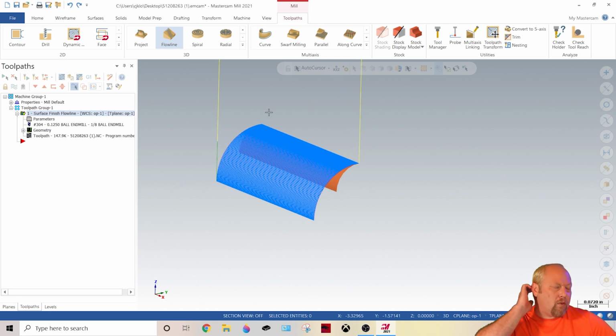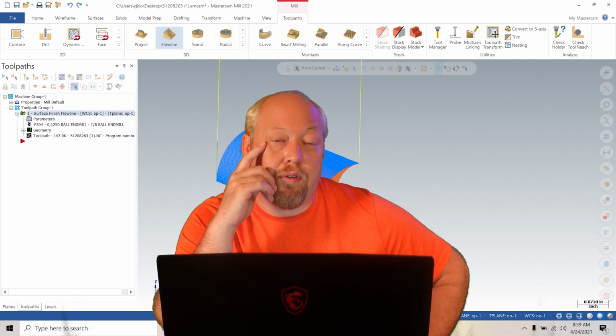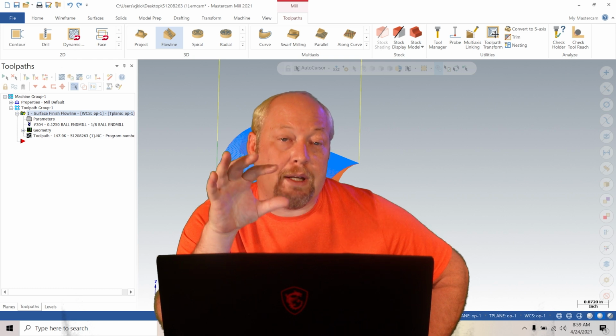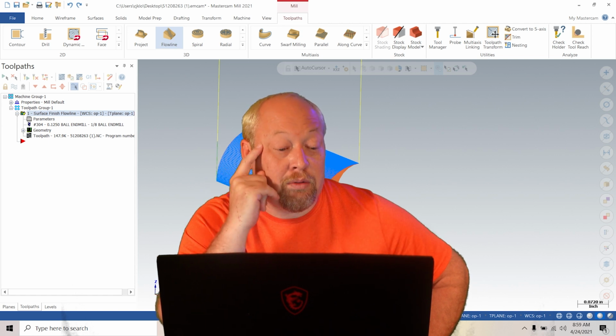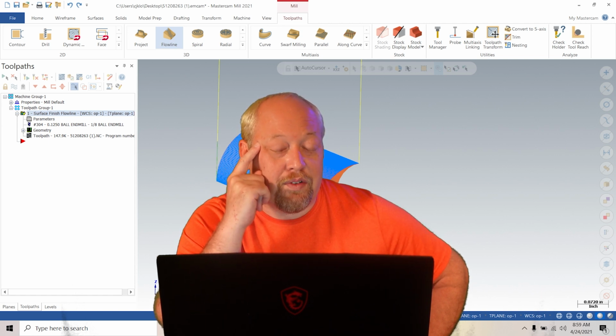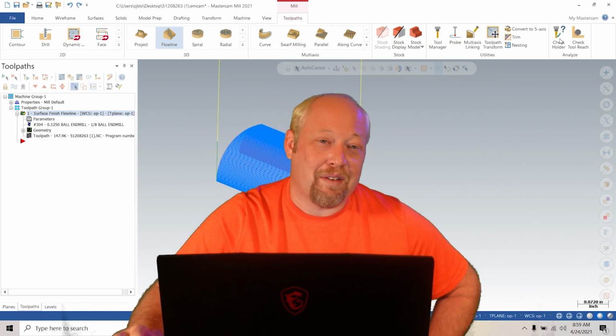Now, what's good about this toolpath is it's not going to go outside the boundaries of the surface you make. It's going to make that surface, and that's it. So you don't have to worry about restrictions. When you do your graphic verify, it'll be beautiful. So that's how you do the surface finish flow line. All right? Thank you very much.